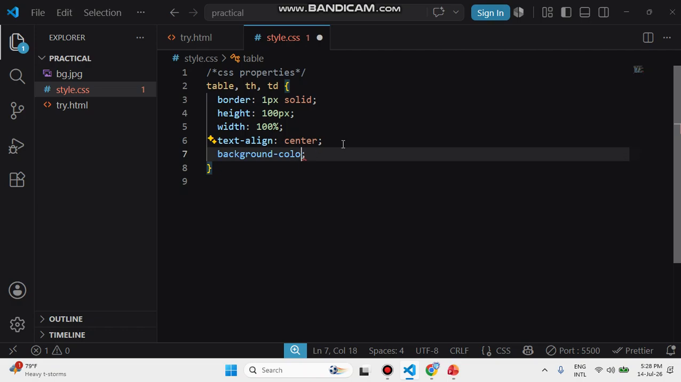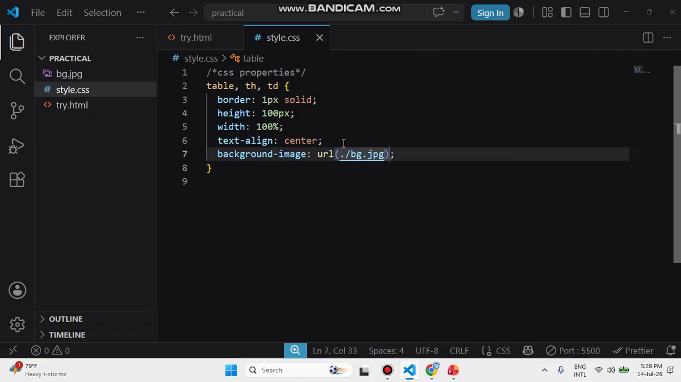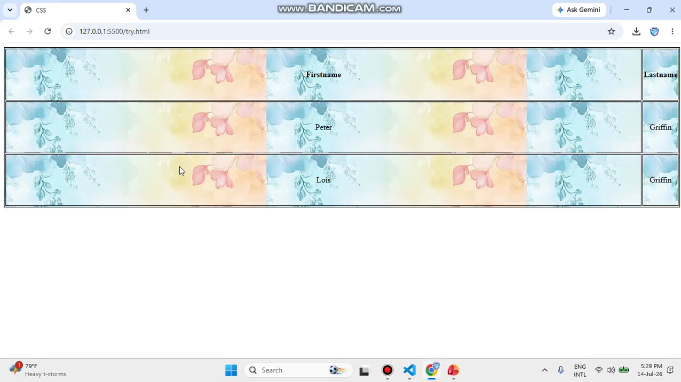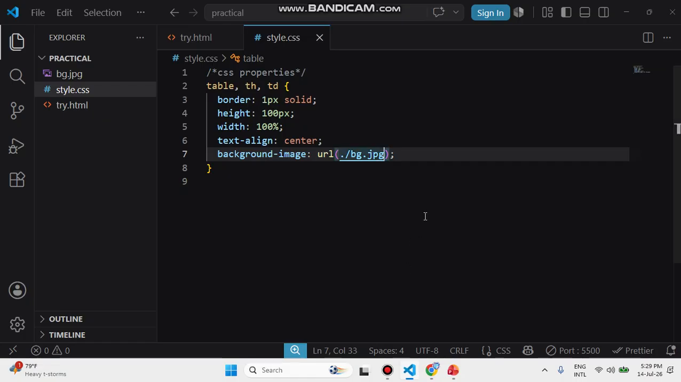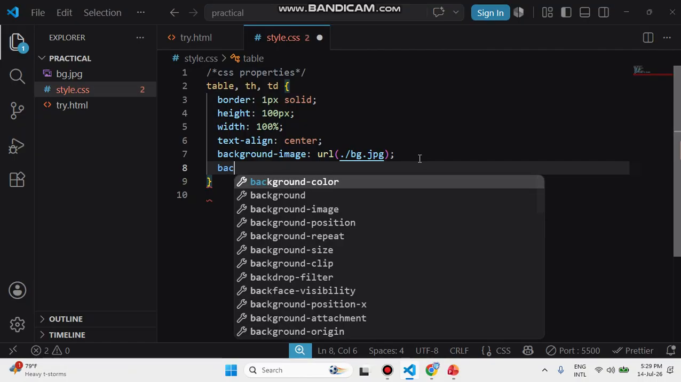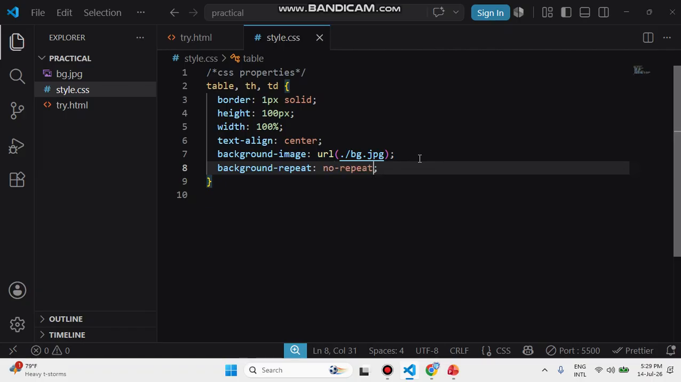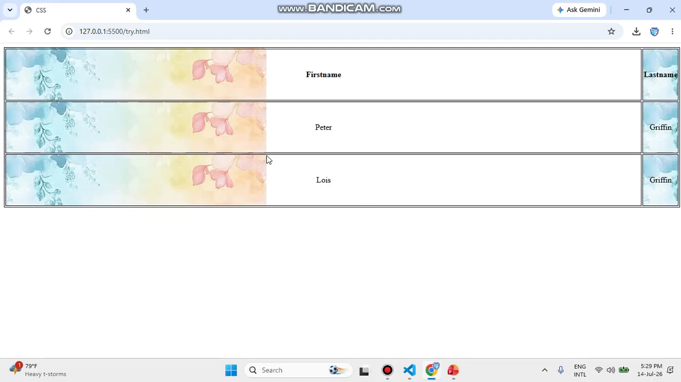Like background color. No, not color, I want to add the background image over here. Inside the url I'm going to add the background image. Control S saved. You can check over here, right now in the output my background image is going to repeat, isn't it? Now first I will put inside the background-repeat no-repeat. Okay, so background repetition, no repeat. Control S saved.